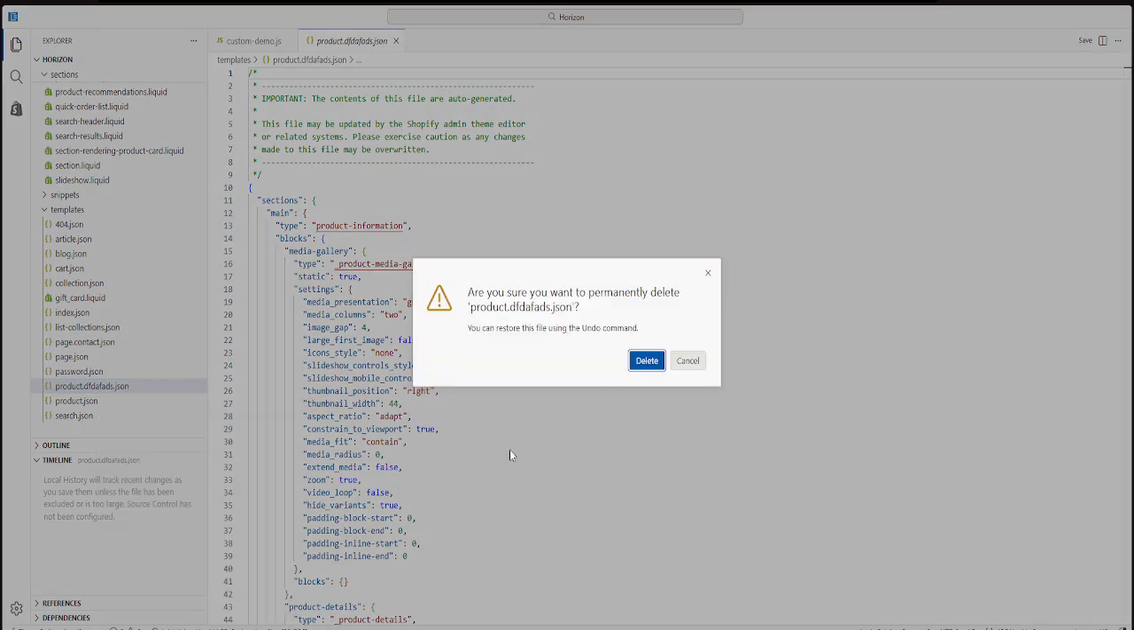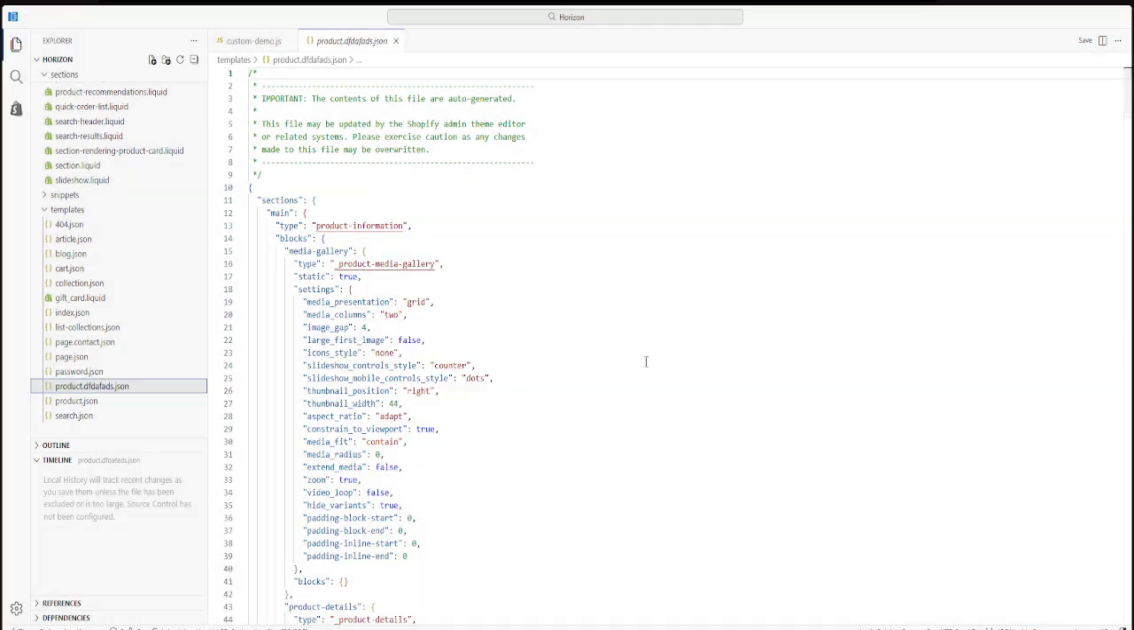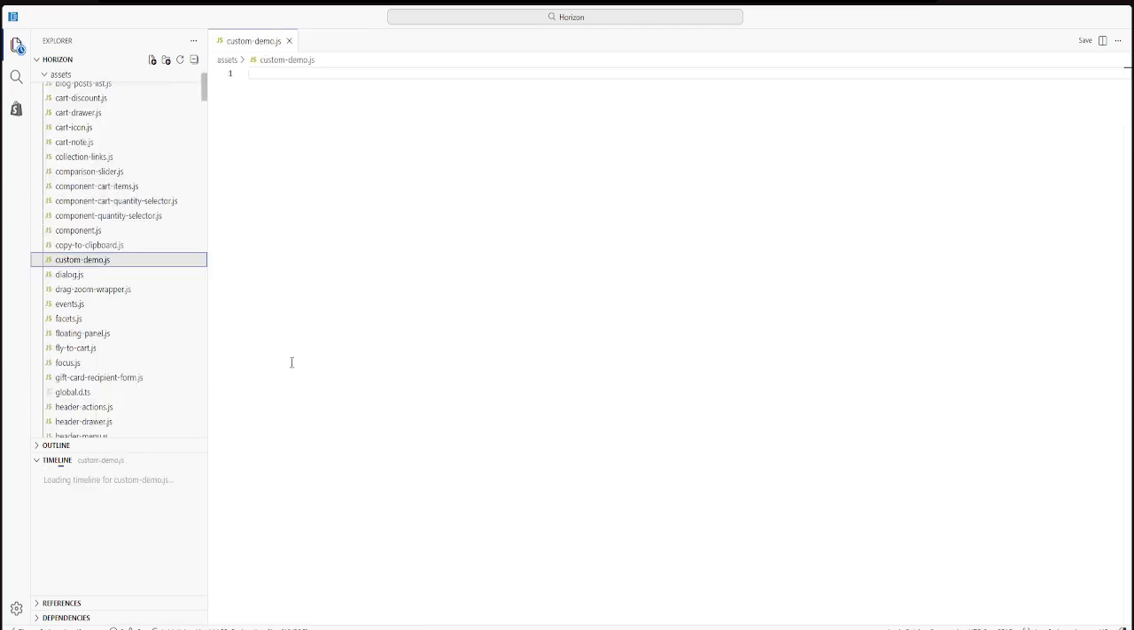Your custom product template is now removed from the theme, and any products previously assigned to it will automatically revert back to using the default product template in your store.